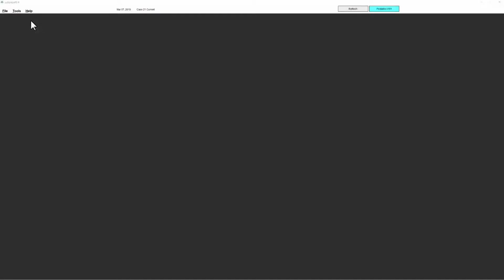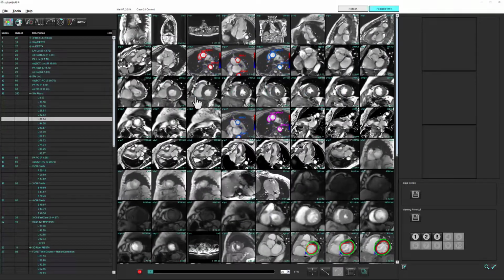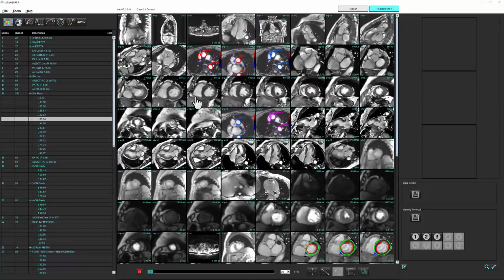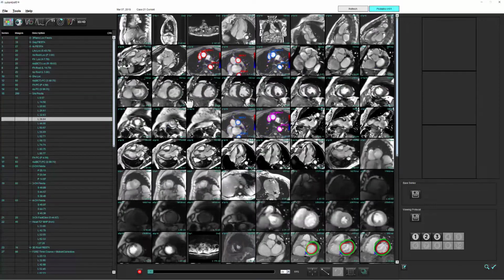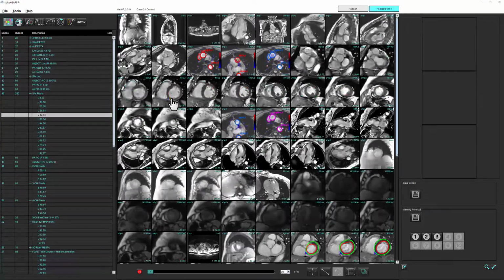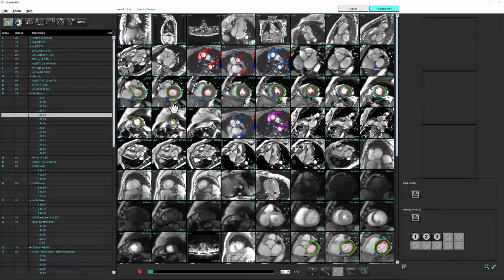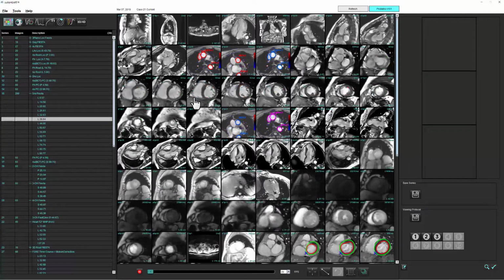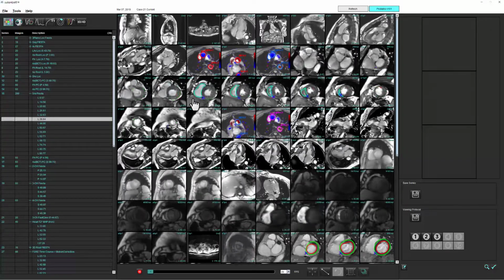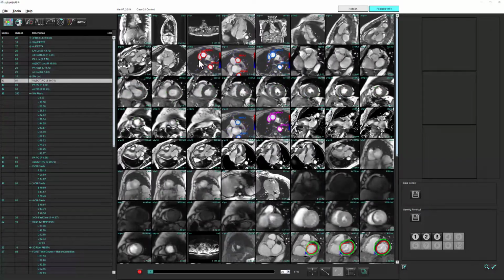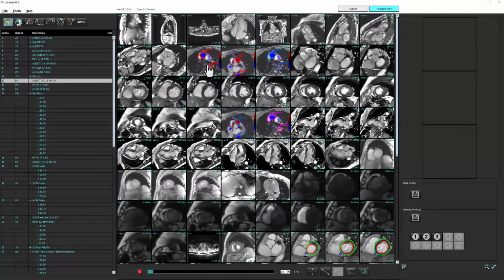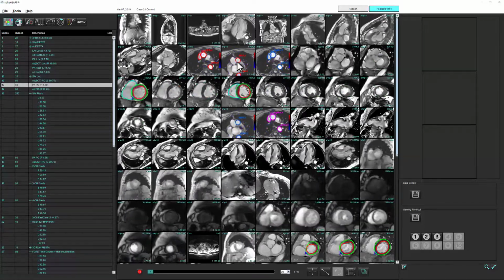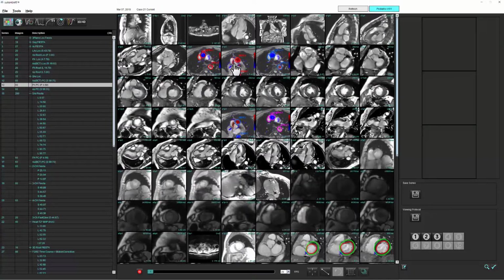I like starting in overview mode. Here it shows the images in the order in which they were acquired. You can see the software automatically segmented the LV endocardium, the LV epicardium, and the RV endocardium on these short axis cine images. It has also identified and segmented the superior vena cava, the mid-ascending aorta, the descending aorta, and the main pulmonary artery on these 2D flow images.